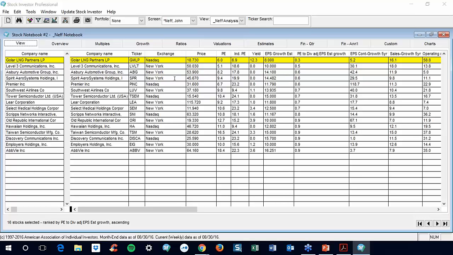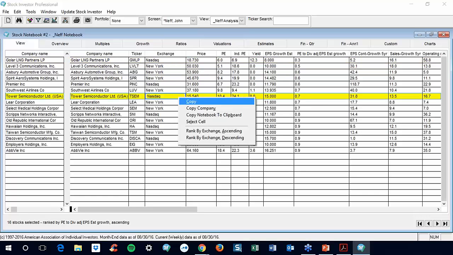So in this case, we're going to just stay with our 16 companies that pass the NEF screen as of the end of August, and we have a select group of data points as well as a particular data ranking. And let's say I want to copy this data into Excel for some additional analysis. So all I have to do is right-click on the stock notebook and select Copy Notebook to Clipboard.